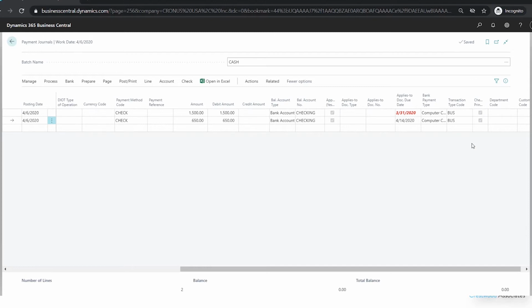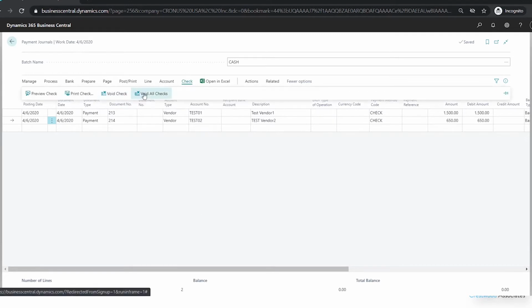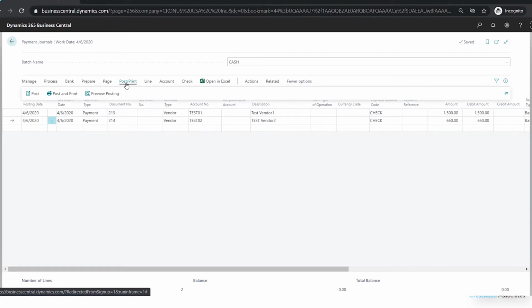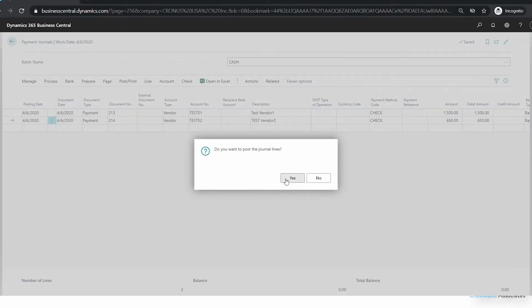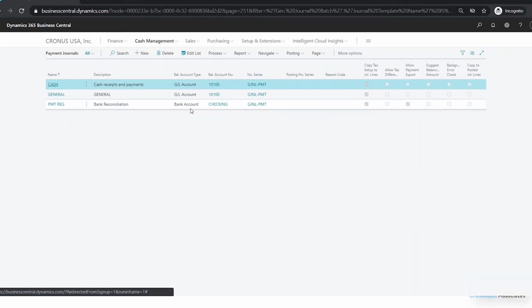So at this point, you have to post these checks, or if you did make a mistake or something didn't print properly, you could go to Check and you could void the check or void all checks. So those are our two options at this point. So I'm happy with my checks and I'm going to print them. I'm going to post them. So I'll just go to Post and then I'll post those checks. Those checks have now been posted.